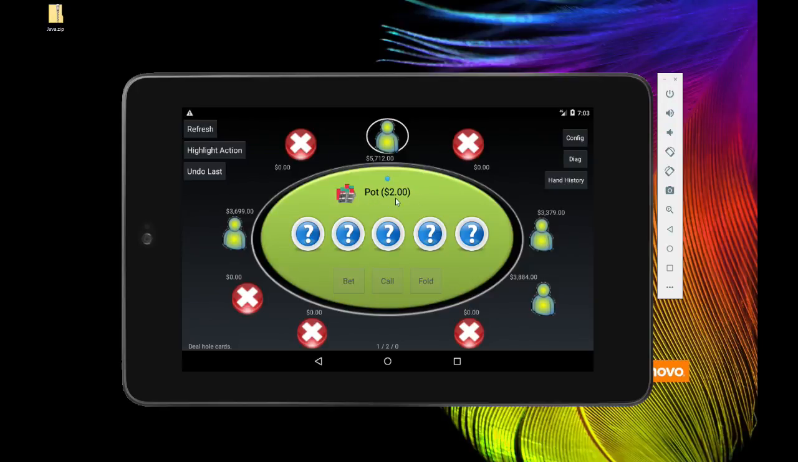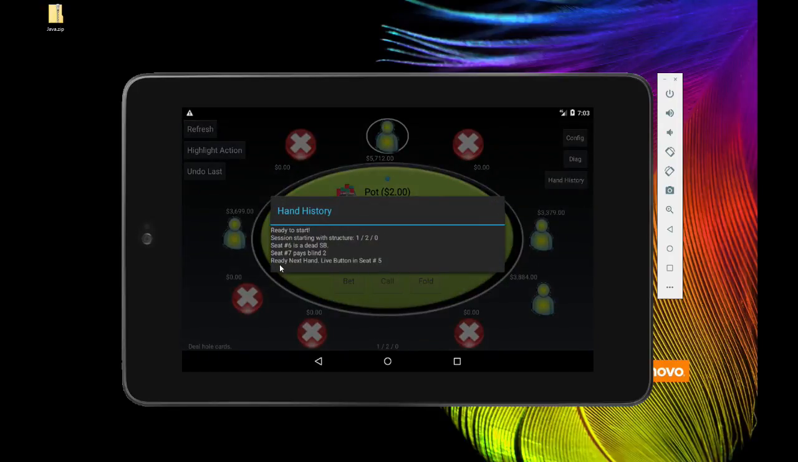So you'll see now the pot is 2, because it's indicating we don't have a small blind, we just have a big blind. And we can take a look at the history here. It says seat 6 is a dead small blind. Seat 7 pays blind of 2, and we're ready for the next hand with a live button in seat 5.